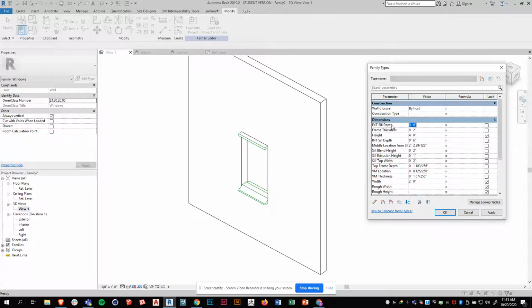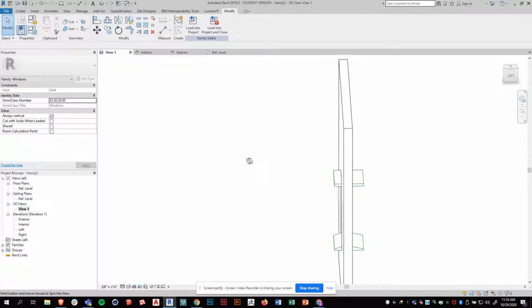Exterior sill depth, let's do 8 inches. I think that might be the back of the model, but oh, that's the front. So they both went out the same distance. Okay, so that looks good. So that's working. So INT sill depth, if I change that to 1 foot, hit apply, you can see the back went out and the back of the top went out as well.